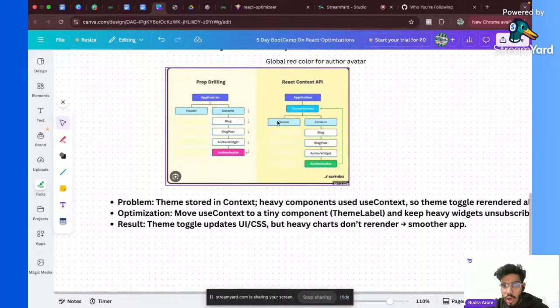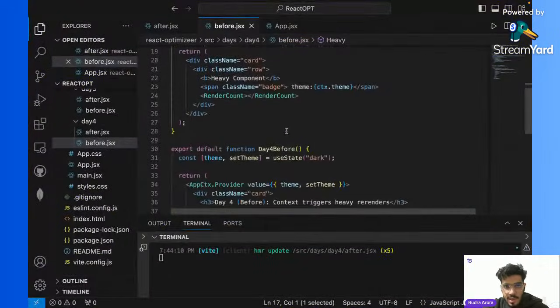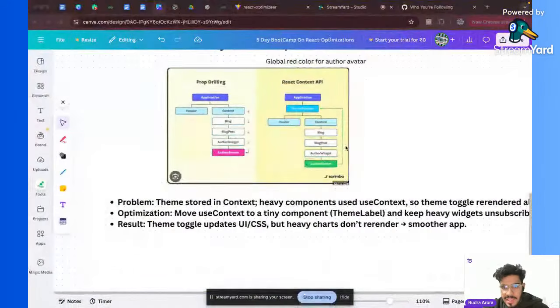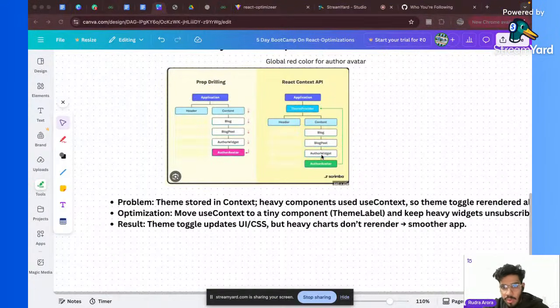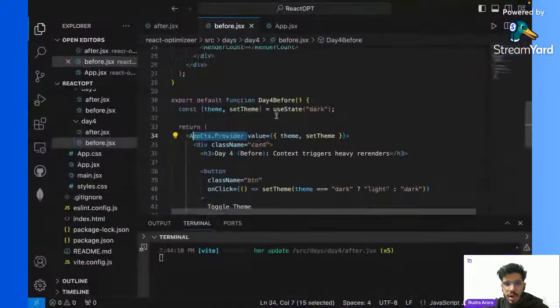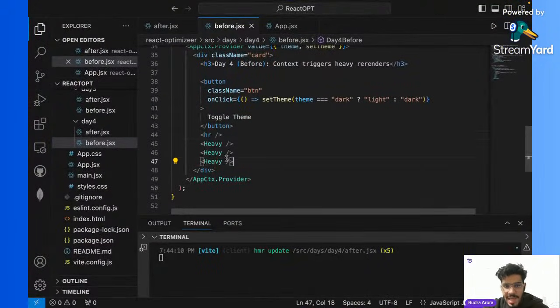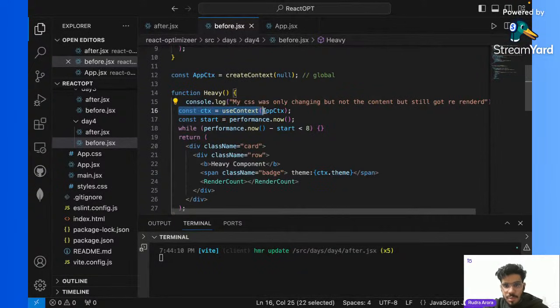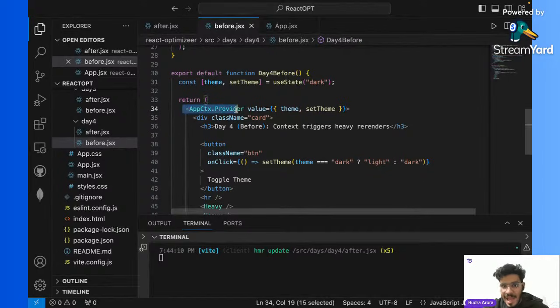But now this context provider is actually wrapping all of these things: header, content, blog post, author widget, and author avatar. And if anything is wanted from the context provider, you can directly include that in your file, right? So before, there were three heavy objects, and we were directly incorporating the context from this app.context, which was being provided to us.